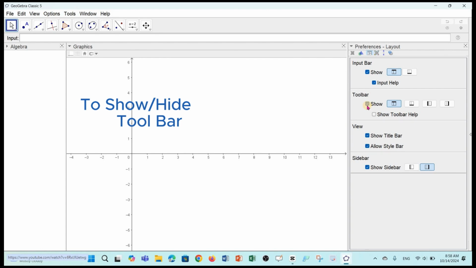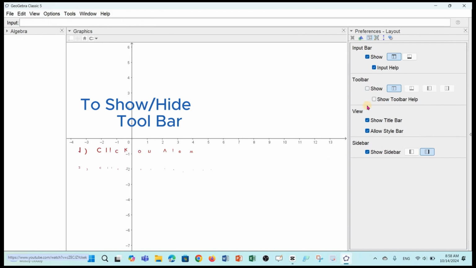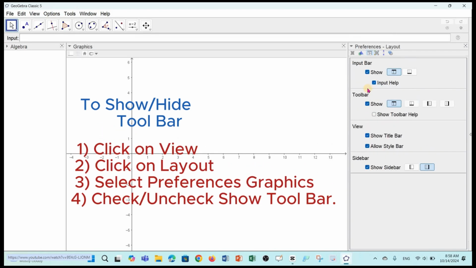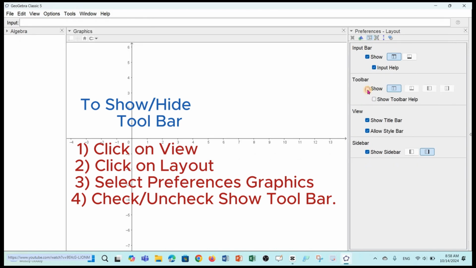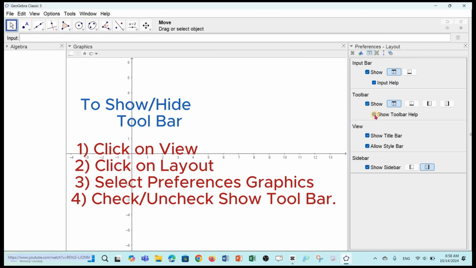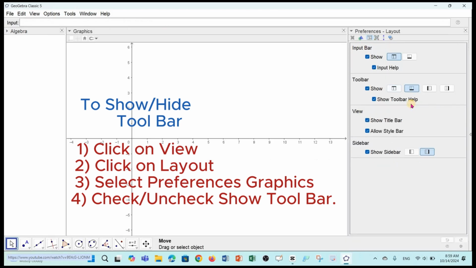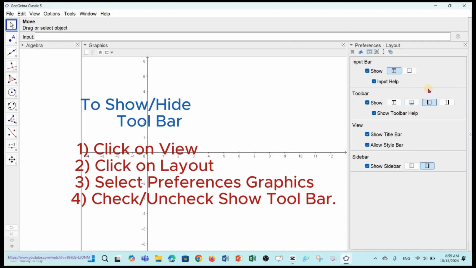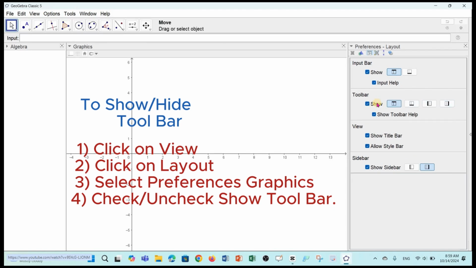Then if you want to show or hide the toolbar, we can do it from Layout. Toolbar is hidden, again toolbar is shown. So toolbar help also, we can enable toolbar help. Where to show the toolbar? Below the graphics, on the side, on the right side, or above. Especially we show the toolbar above the graphics window, so this one is better.